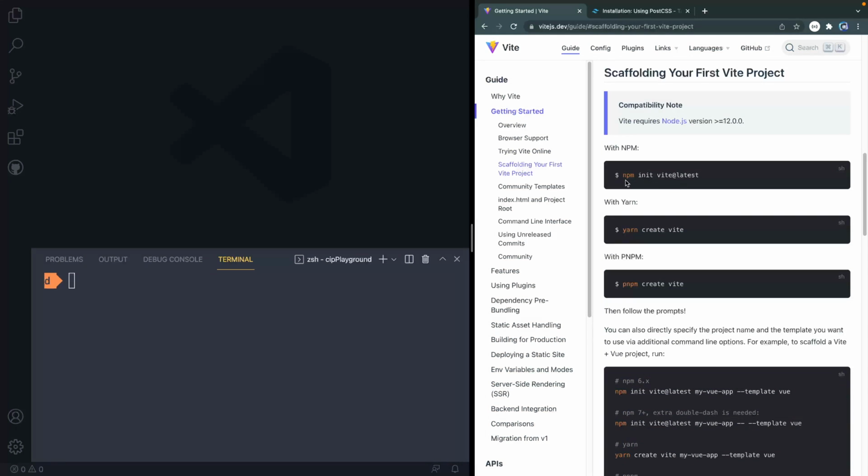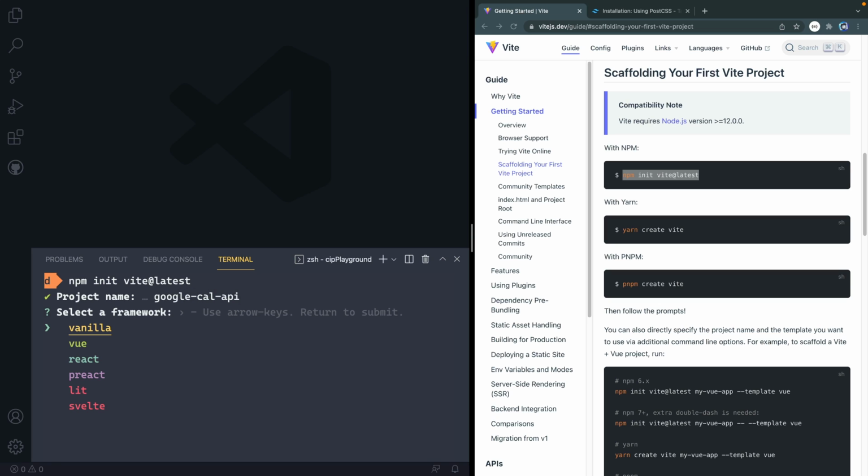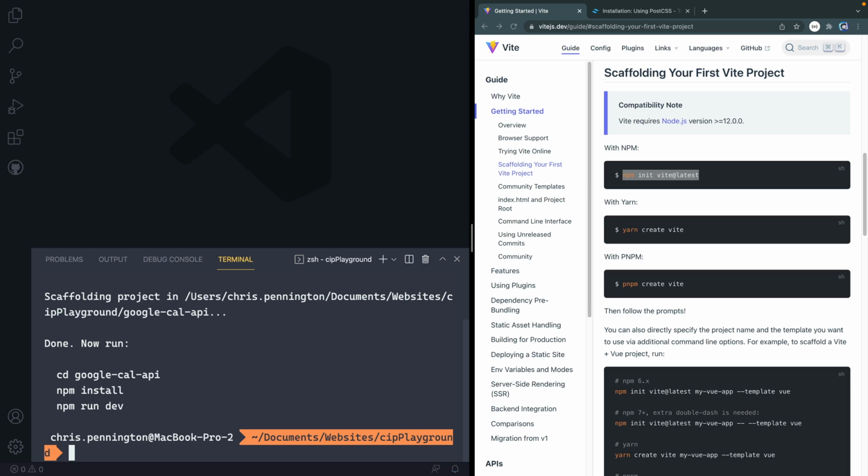I'm going to scroll down here and go ahead and copy this out here. And this is just going to install Vite, which is going to be our dev environment. It's asking for a project name, so let's call this Google Cal API, something like that. And we'll use vanilla JavaScript, and that's it. All right, it's pretty quick.